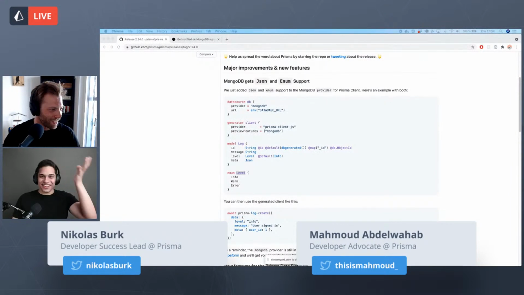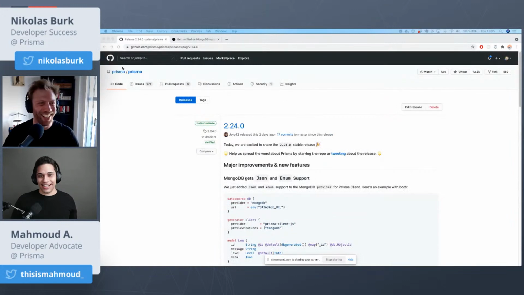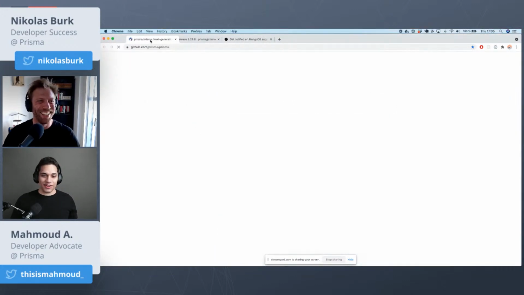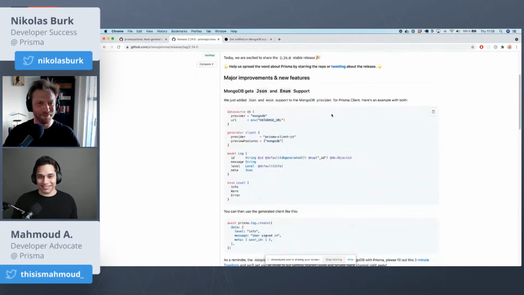So again, quick recap. This is the release notes, and you can see the latest releases. If there are any breaking changes, that's where you'll find them. This is like the single source of truth.